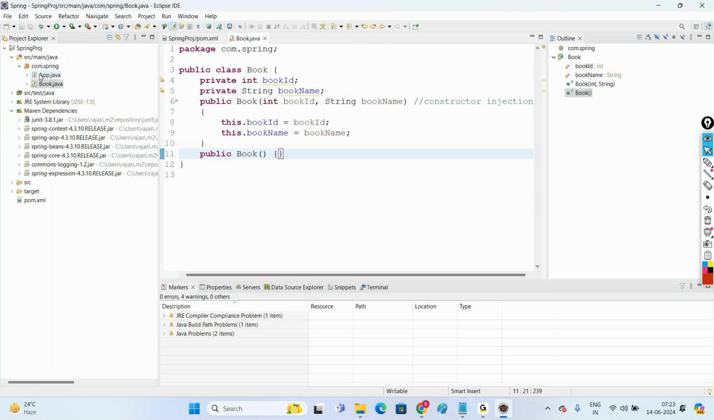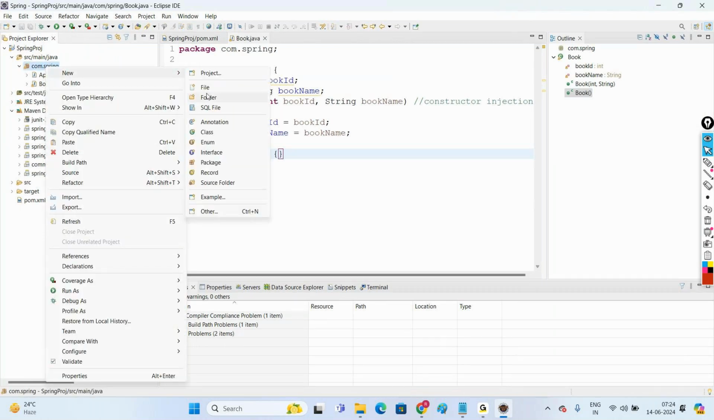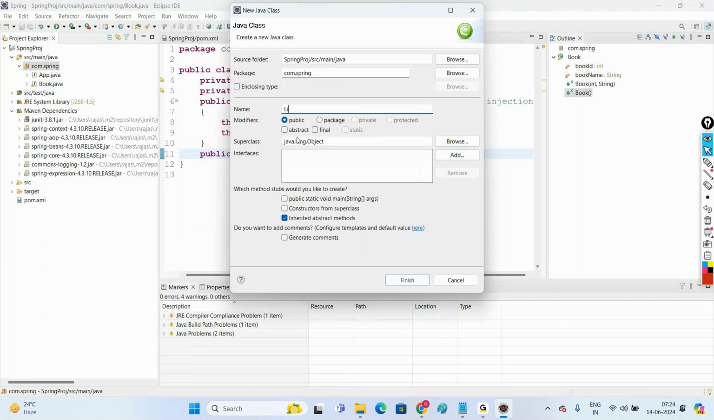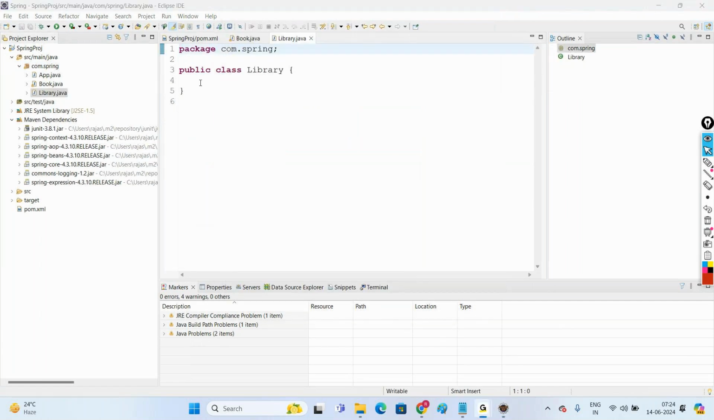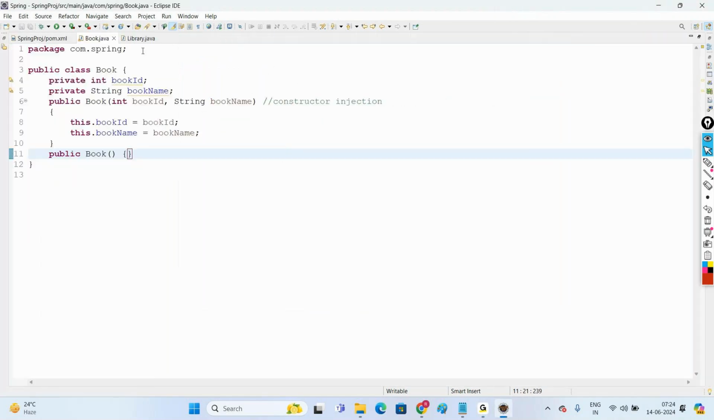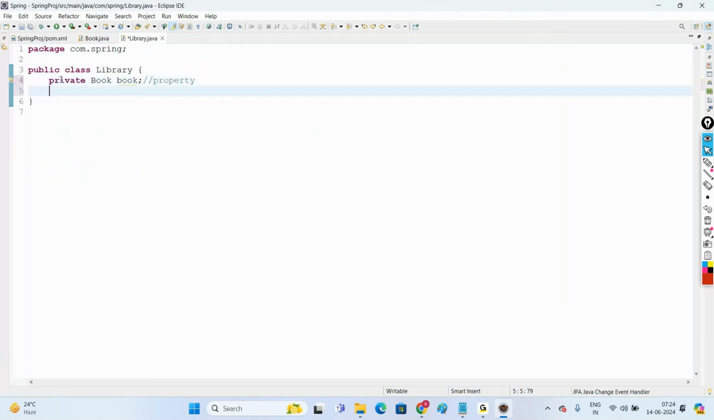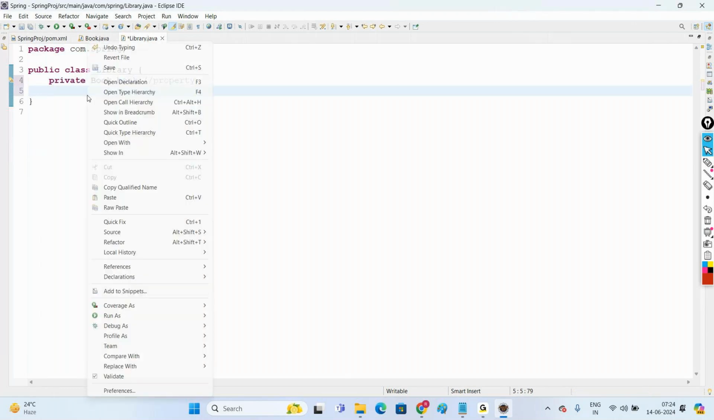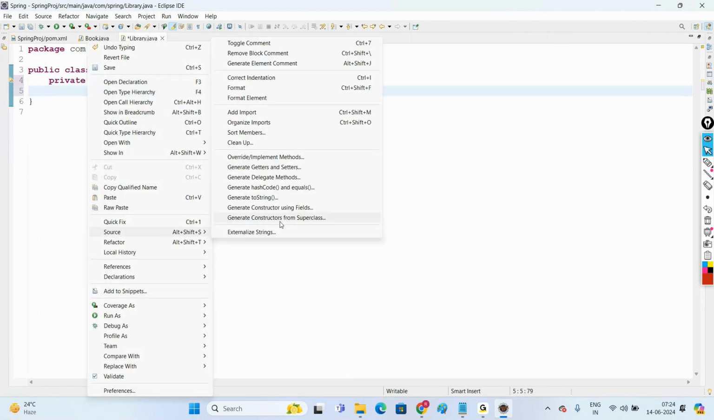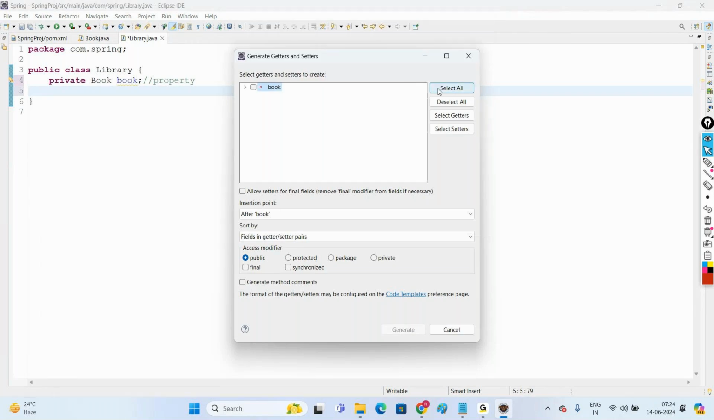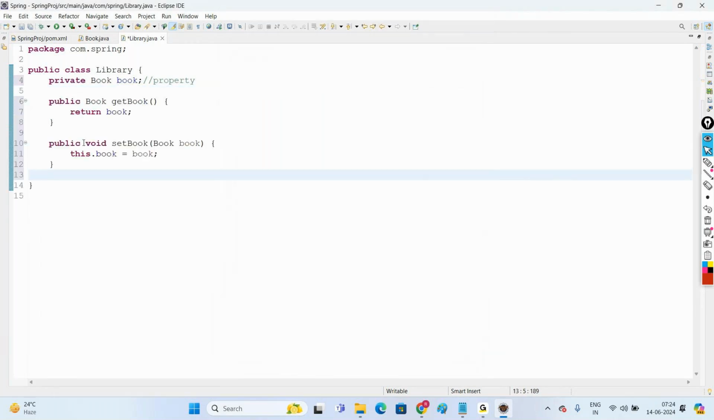Now create Library. Create a new class, Library. In this Library class, go with a property, book. This we call property. Now let us generate setters and getters. Right click and say source, generate getters and setters. Select all, generate. So we are using a setter method to give the value to property. Then we call it setter injection.